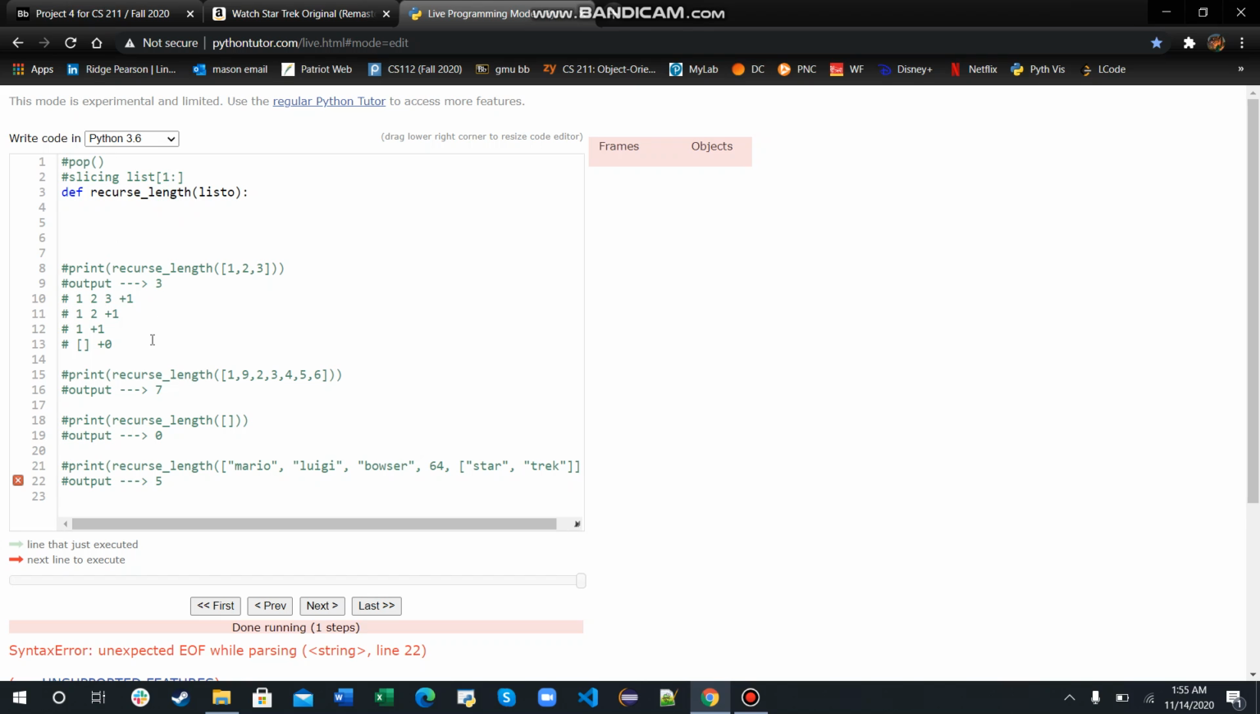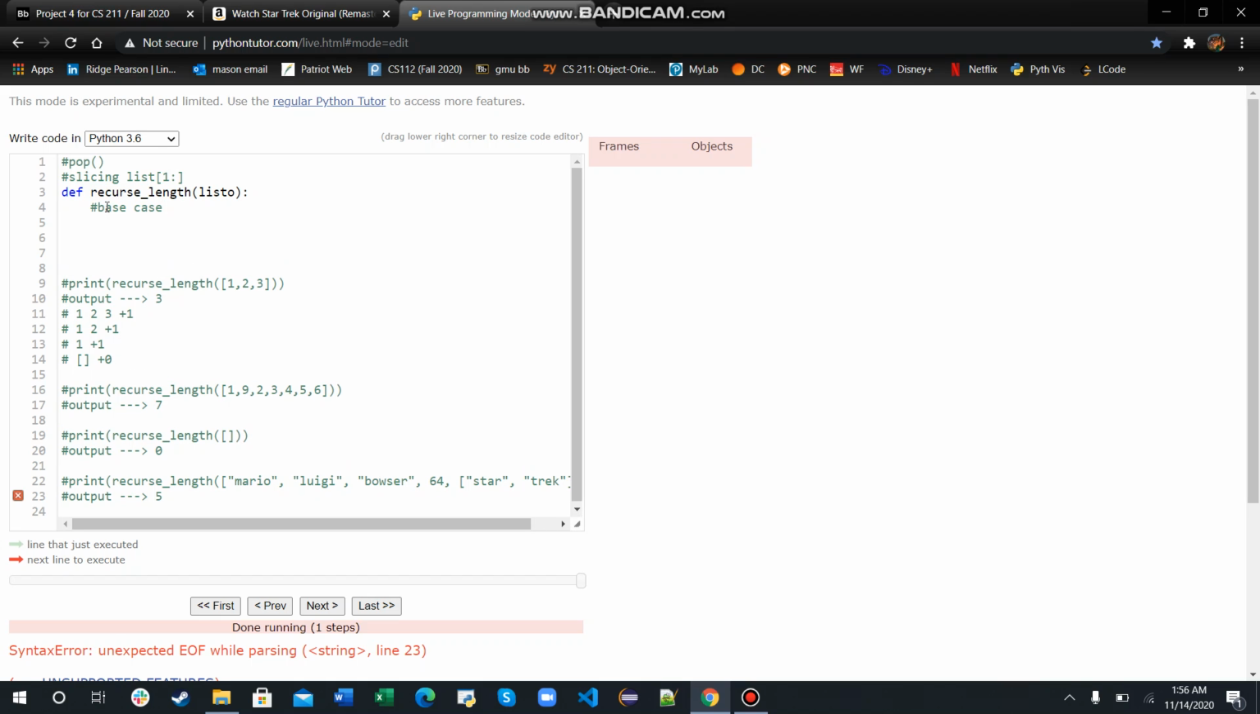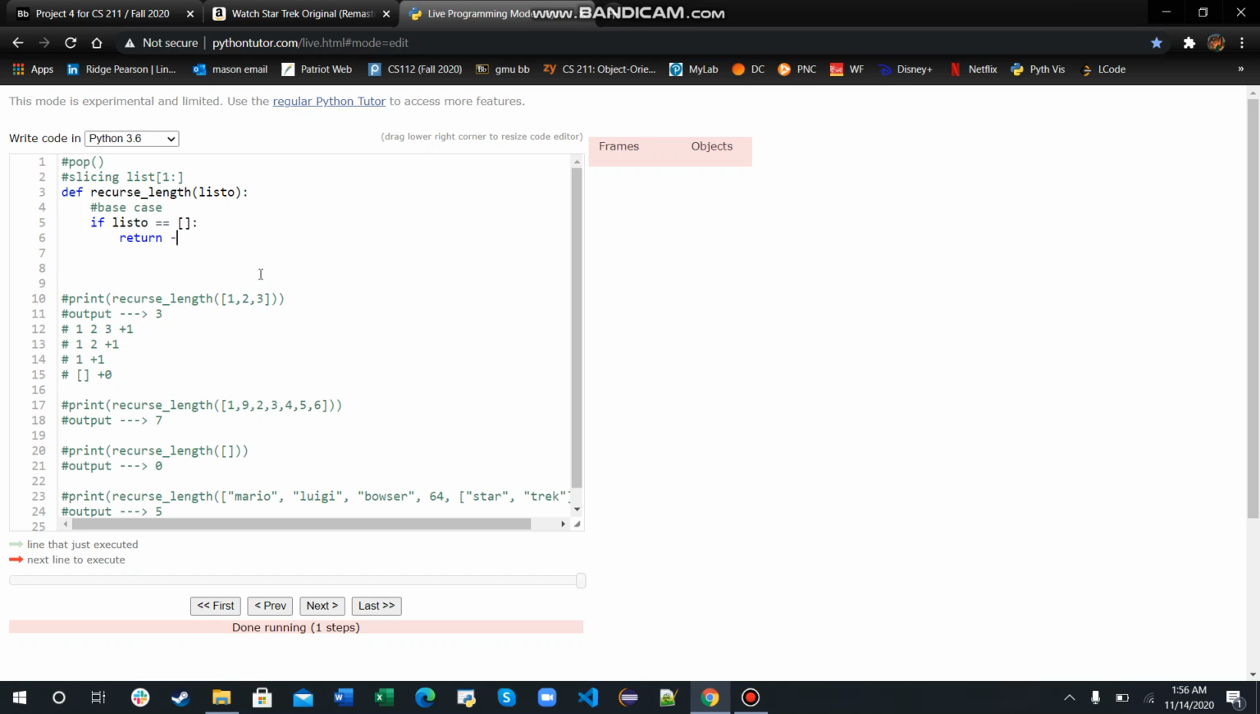So obviously, this should be screaming base case to you. Let's come up with our base case first, because that's sort of good practice. So literally exactly what's going to be happening here. We just have to say if listo, listo's our parameter name up here, equals an empty list, I'm going to want to return 0.